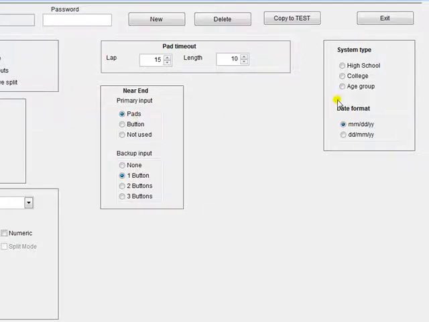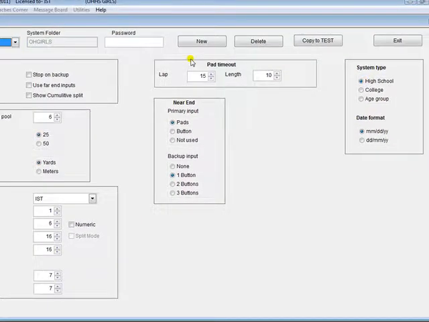My system is for a high school. This setting helps determine which dive tables and certain rule settings to use. This is a pretty standard setup for a system. If you want more information about the other items on the screen, you can take a look at the help files. The next thing we need to look at is the hardware setup.